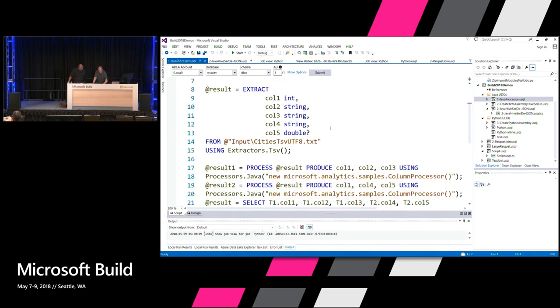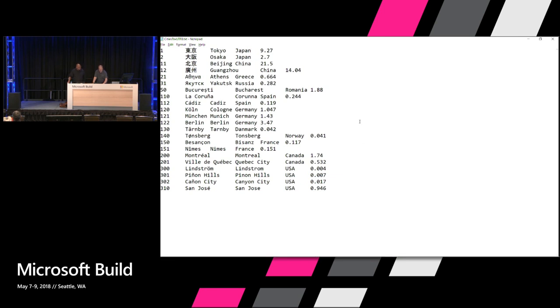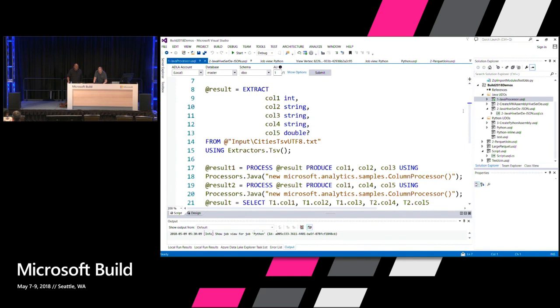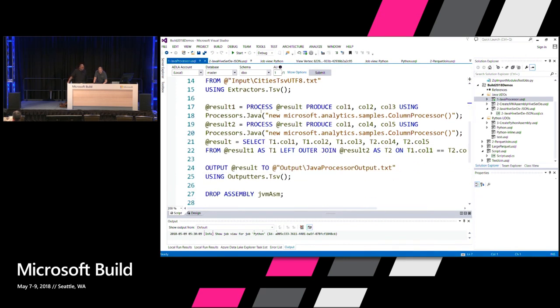And so what I do here is I have a simple TSV file. Let me actually open that quickly. The TSV file contains some city names also written in the local script, so you have some UTF-8 encoded data here. I extract this, and now I'm applying a Java processor. I say processor.java or extractor.java, and then I have an expression that creates an instance of that extractor class or processor class in the Java context. In this case, I apply it twice, and then I do some join, and I write something out. So let's execute that locally here.